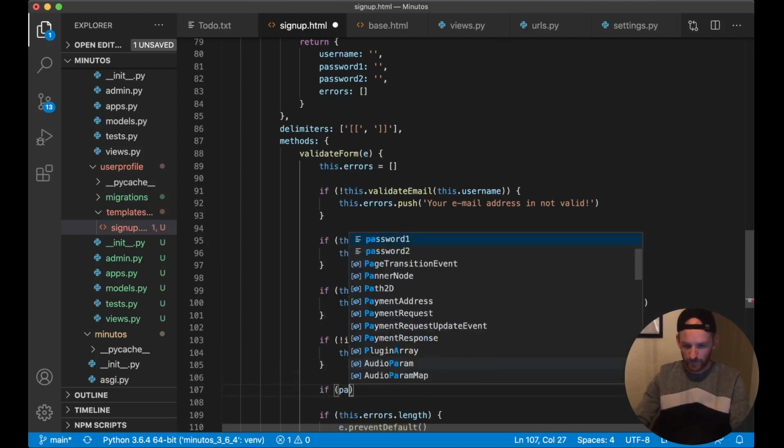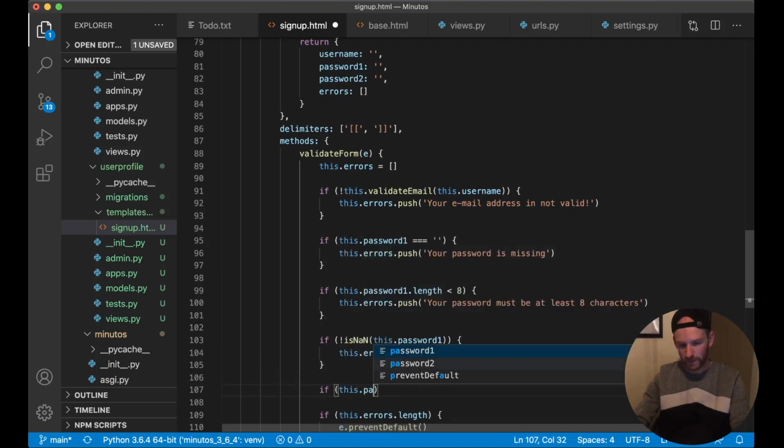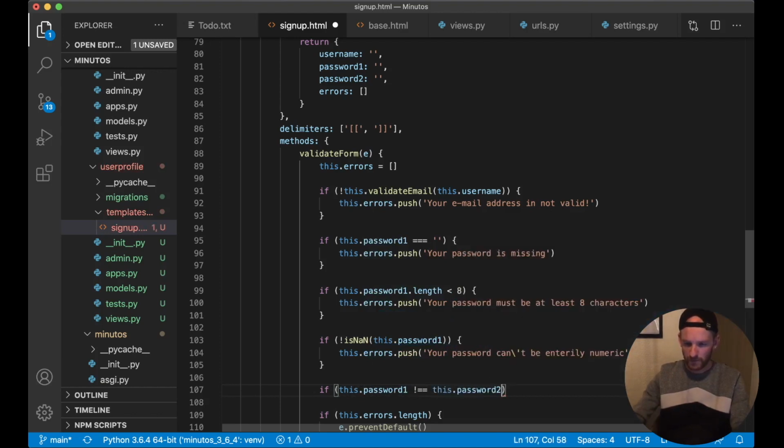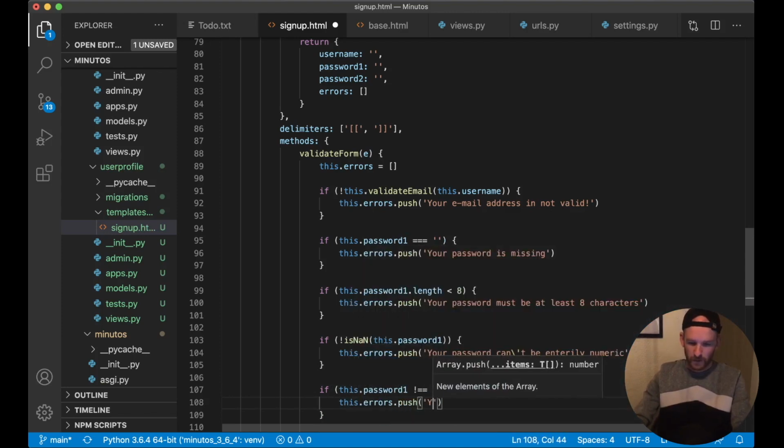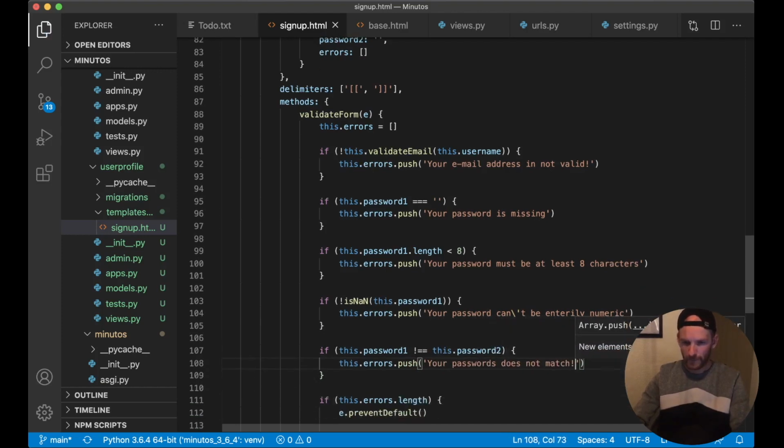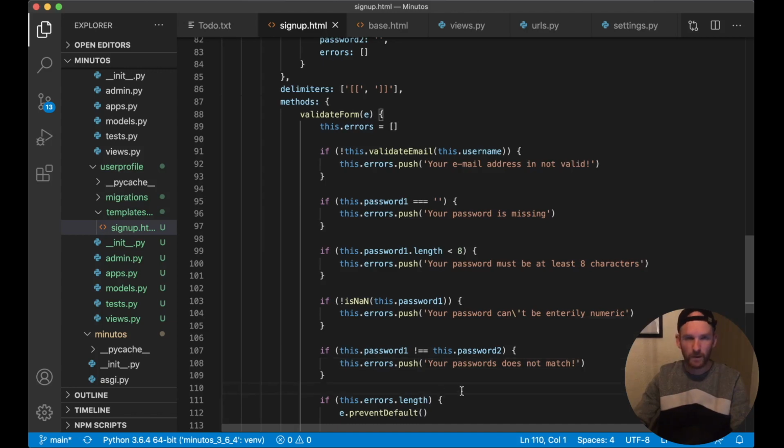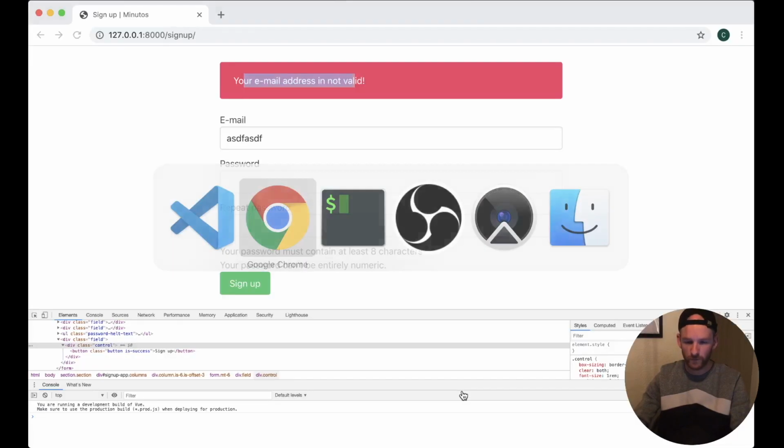If this.password1 not equals this.password2, this.errors.push, your passwords does not match, and save. So now we have a simple validation function for the form.